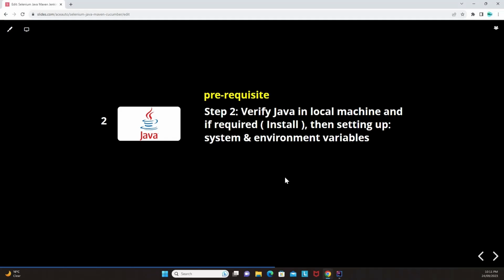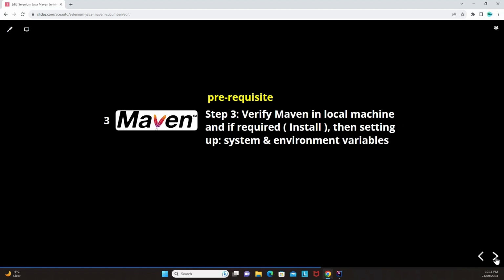All right, now our step number 2 is also done, which was a prerequisite. Now what we have to do, as a prerequisite, is verify whether Maven is really present in our local machine or not. If it is not present, we have to install it. Okay, and then set the system and the environment variable. Now this is very similar to our step number 2, but it is a little different as well. That's why I had to set it up that this is a prerequisite before we proceed.